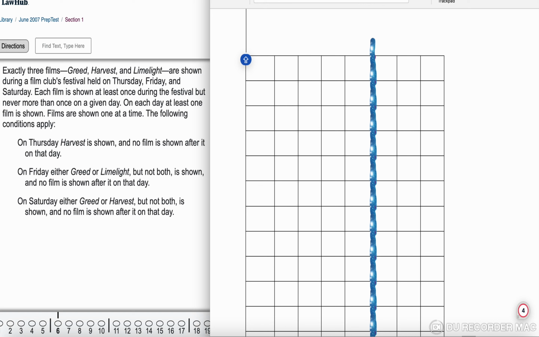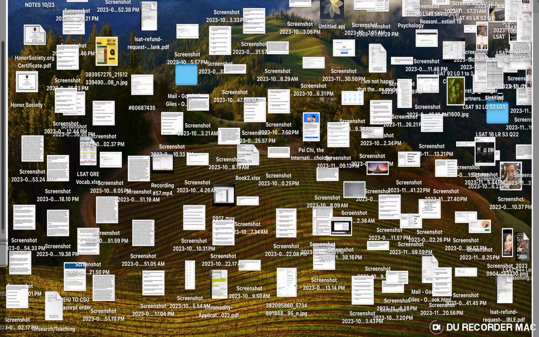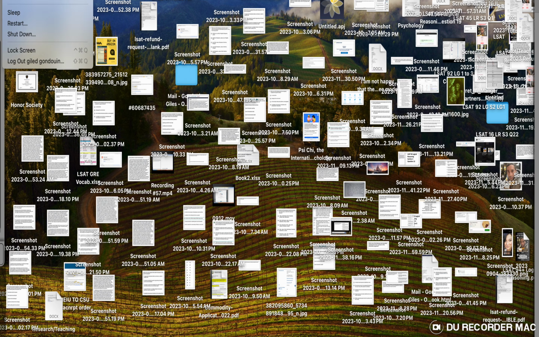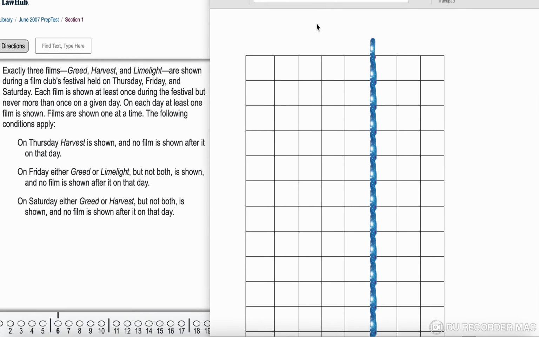But to make it more simple, I decided to make this video that hopefully is going to help out with the information, so you can use it as a common logic game. What I like to do is just start off with the first letters: G, H, and L. That takes the place of the films' names, Greed, Harvest, and Limelight. Instead of writing the whole name down, you just write the first letter.